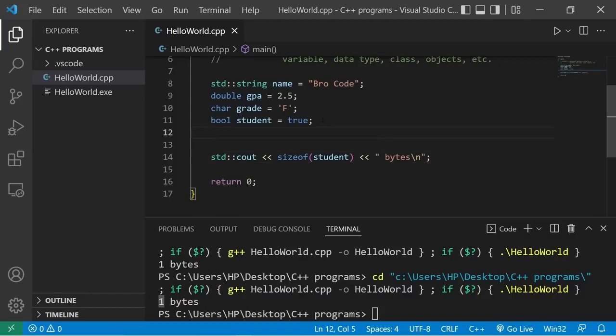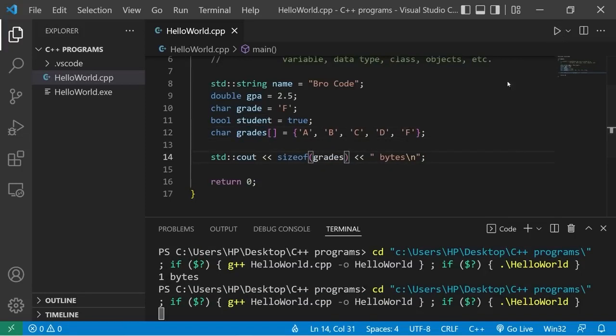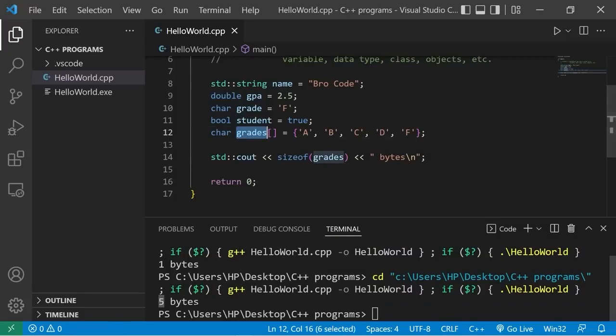This time, let's find the size of an array in bytes. I'll create an array of characters. Char grades. This will be an array. I'll set this equal to some grades. A, B, C, D, then F. I'll place my array within the sizeof operator. The size of this array, grades, is 5 bytes. Remember that characters take up 1 byte of memory. An array of 5 characters would be, well, 5 bytes.